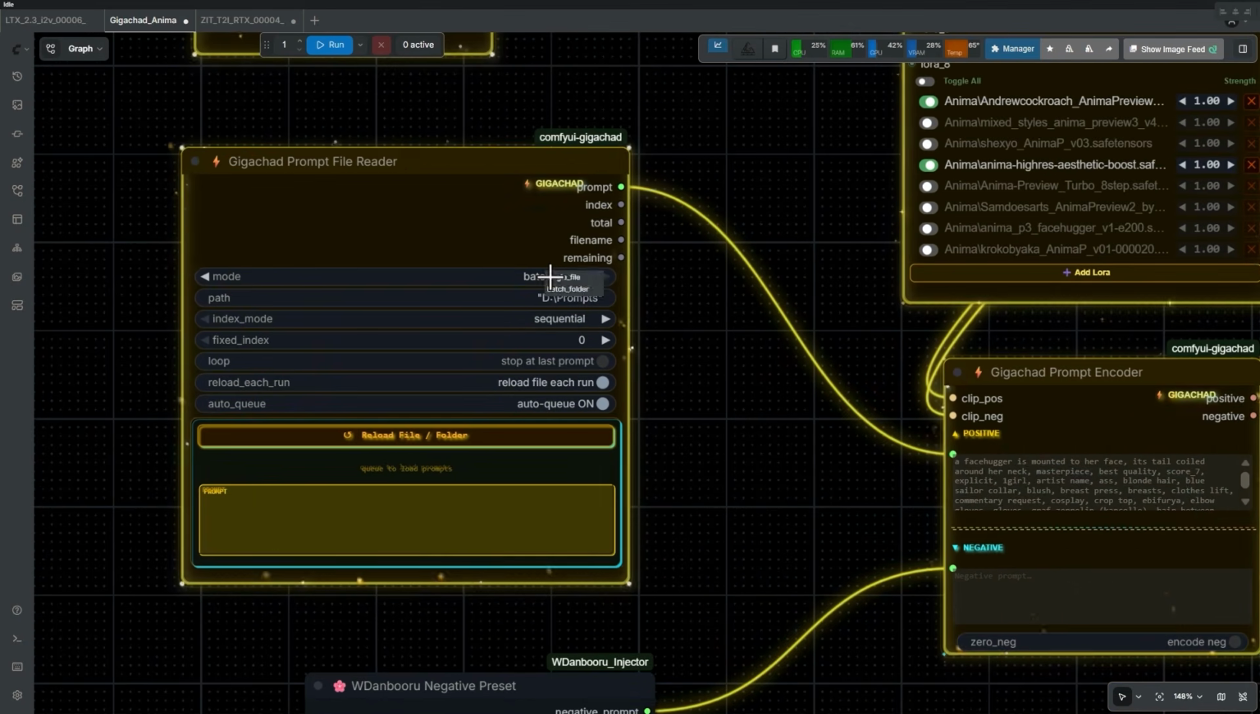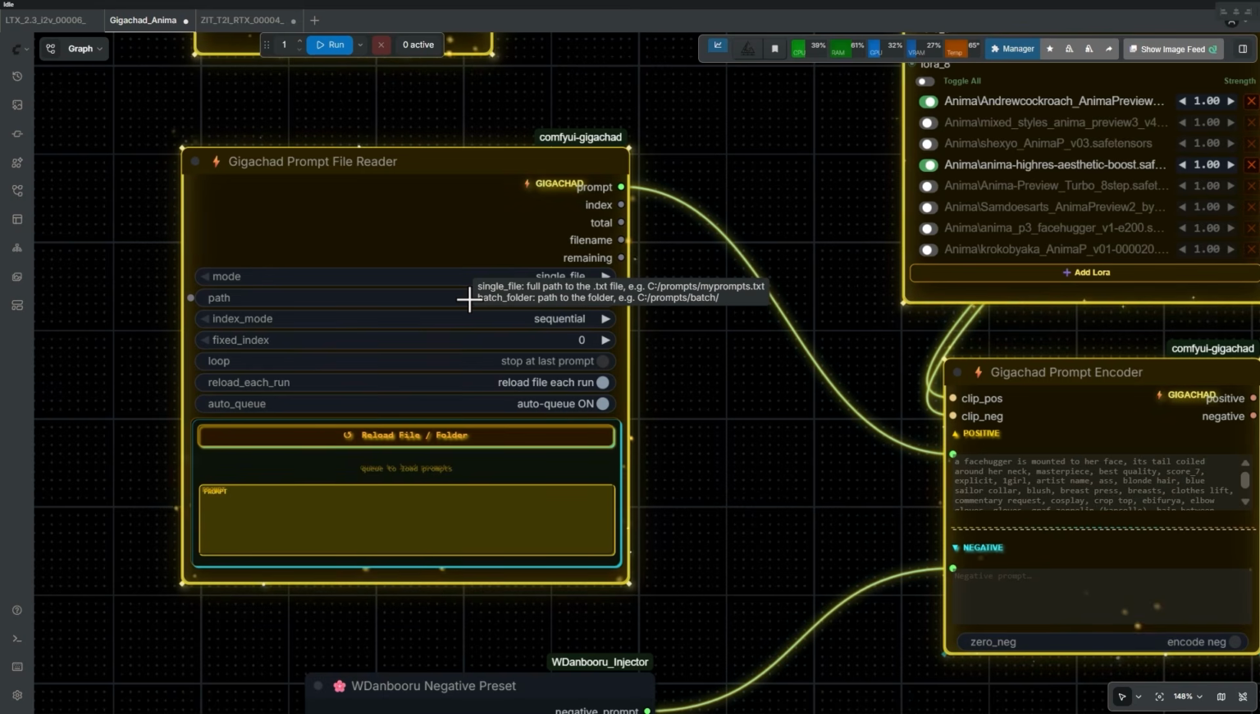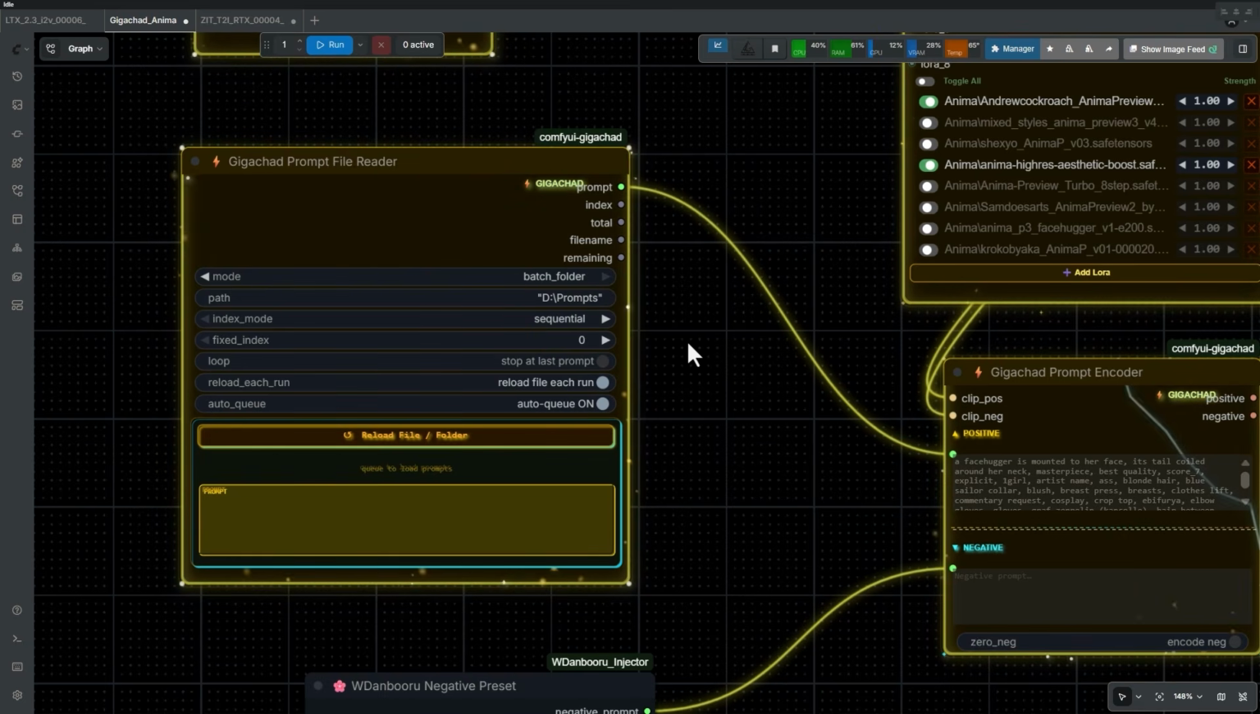So here you've got two options. You could do single file, and then you would basically paste the path. Okay, so here we're actually pasting the path of the folder. So if you hit batch folder, any text file that's in the folder, it's going to read it, and it's going to read all of the prompts in there.